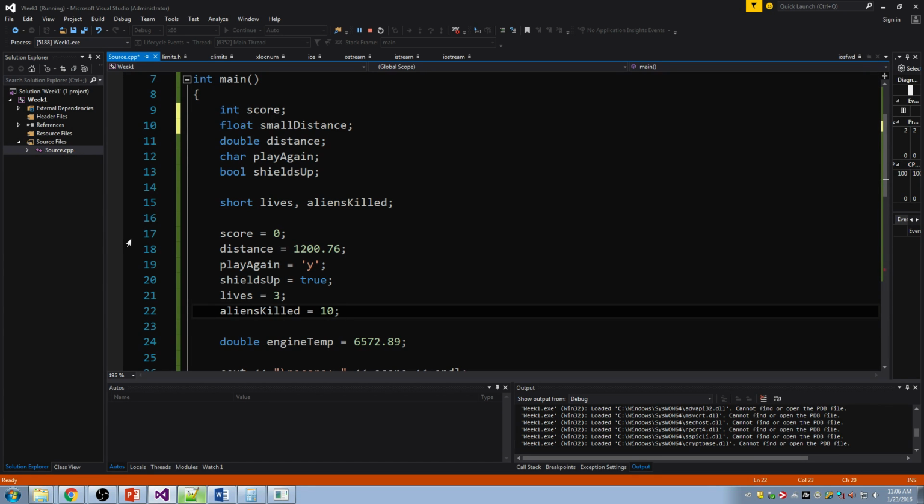A lot of times you need multiple variables. Games require a lot of different variables. You can use a comma to declare multiple variables using the same type. This is saying I have a variable called lives, that's a short, and a variable called aliens killed, which is also a short. We have a coding standard to never use this. We don't use commas because it tends to make it a little bit confusing, especially when you get to assigning them.